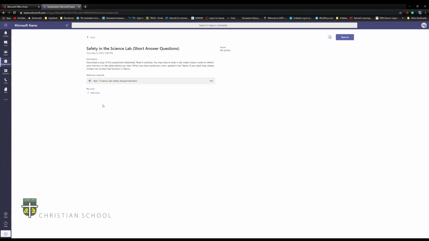Once it's attached, you'll see it appear underneath where it says My Work. Now the student is ready to hand in the work, so we're going to click Turn In. Okay, the student can also undo their turn in if they've realised they've made a mistake and they want to go back and fix something.